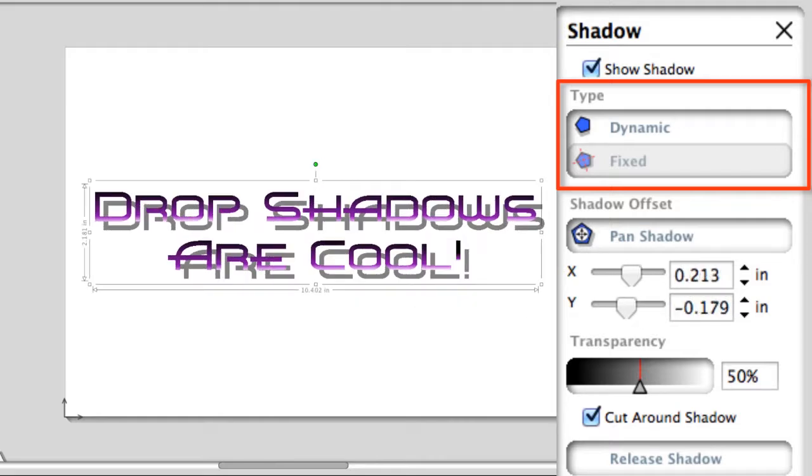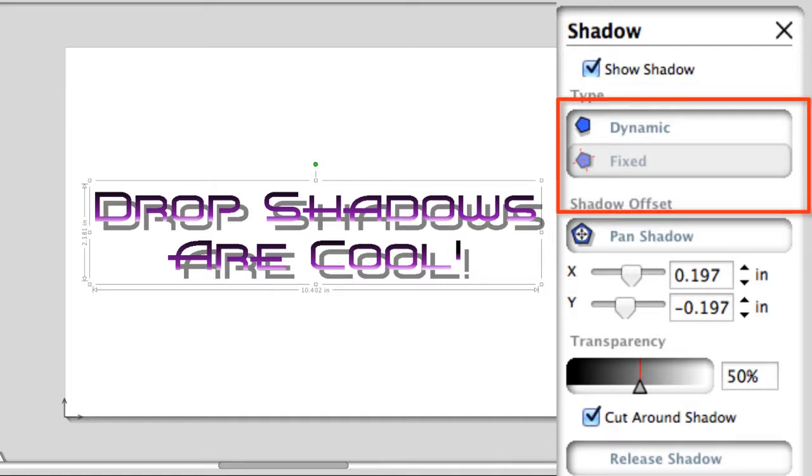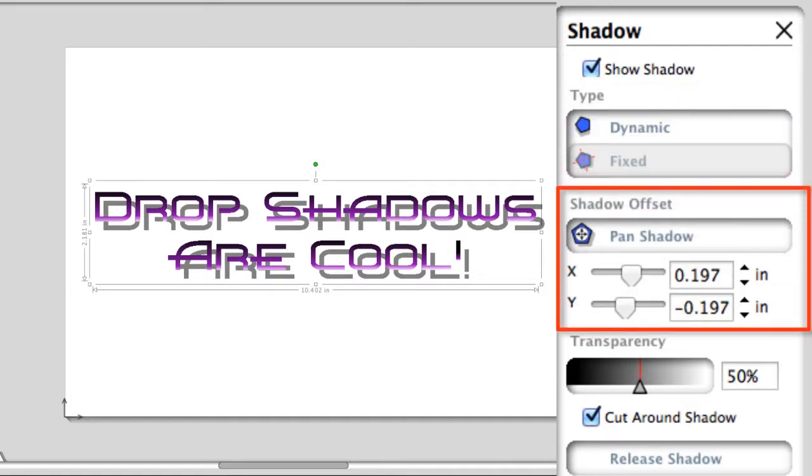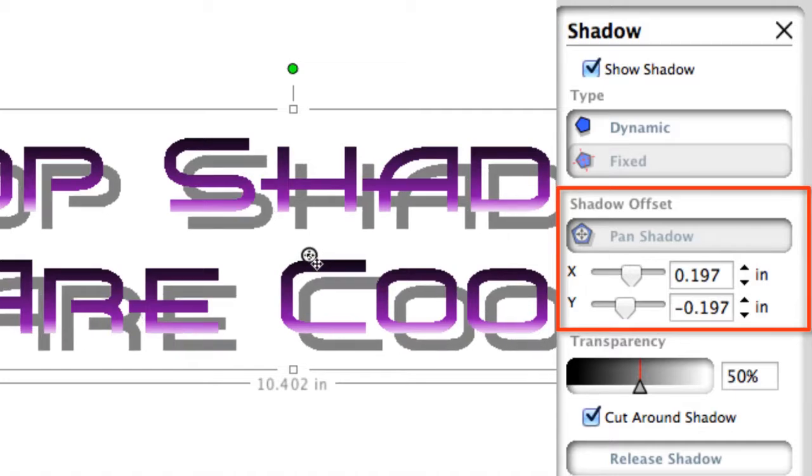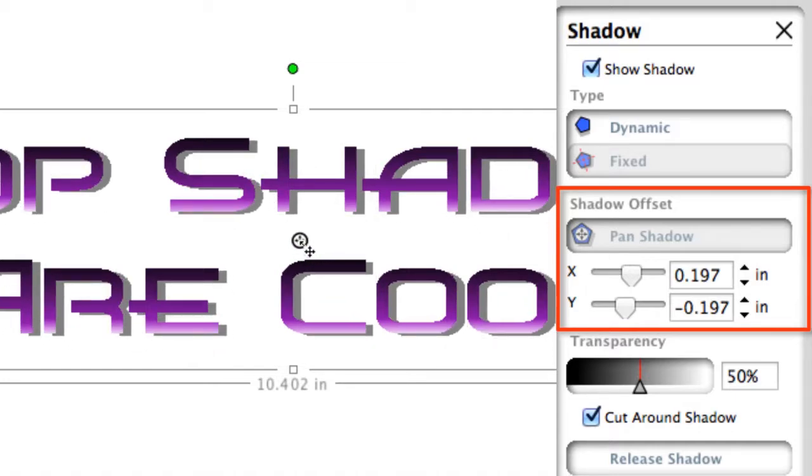The offset affects mostly the distance of the shadow from the original object. Entering the X and Y values not only affects the distance, but the angle as well. Keep in mind that when the X and Y values are the same value, the shadow will be positioned at a 45-degree angle from one of the four corners of the object. To adjust the shadow's position visually, click on Pan Shadow. This will place a grab handle over the shape and shadow. Then, grabbing the handle allows the drop shadow to be repositioned.